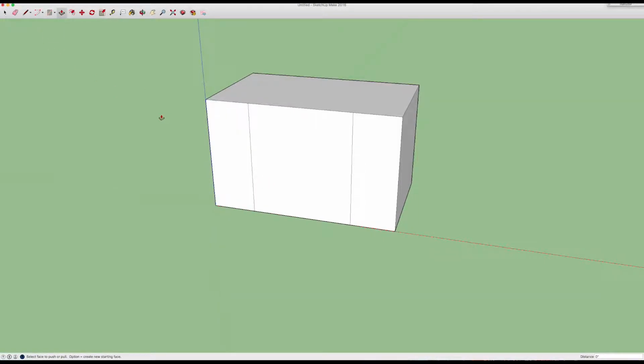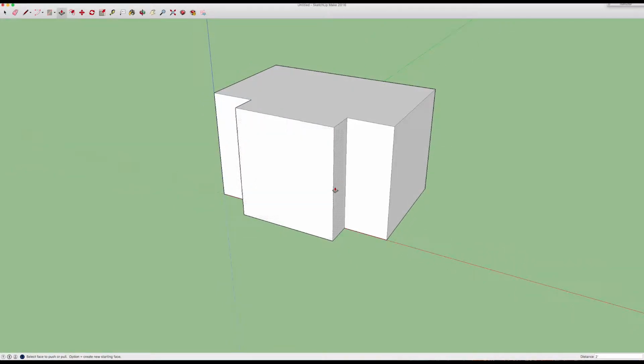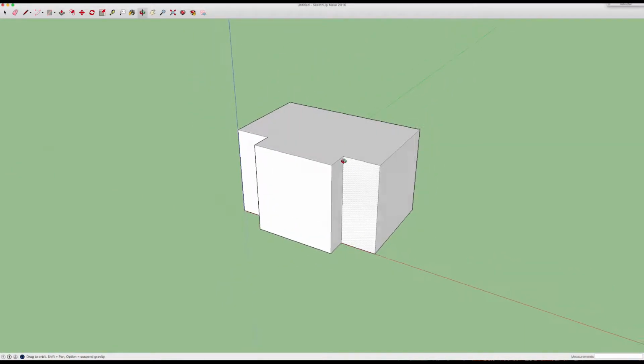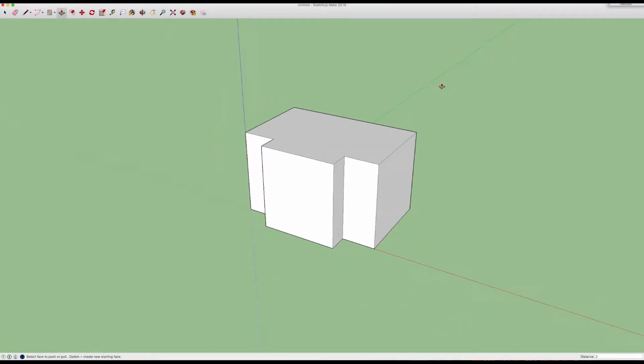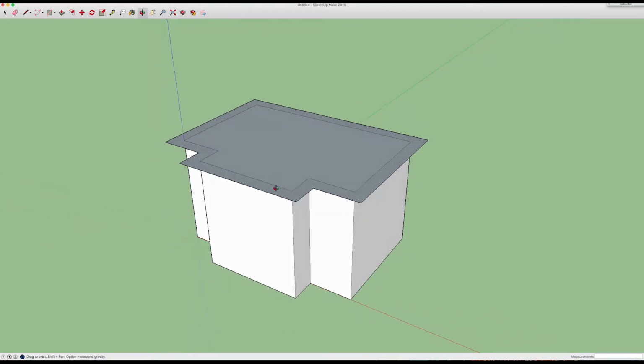We'll grab the push-pull tool and bring it out 2 feet, 2 apostrophe enter. There we go. There's the front of it. Okay, so now we have the basic shape of the house without the roof. To start the roof, we're going to use this offset tool here. Click the roof and drag out. We want this eave of the roof to be 1 foot, so 1 apostrophe enter. Okay, so there we go.